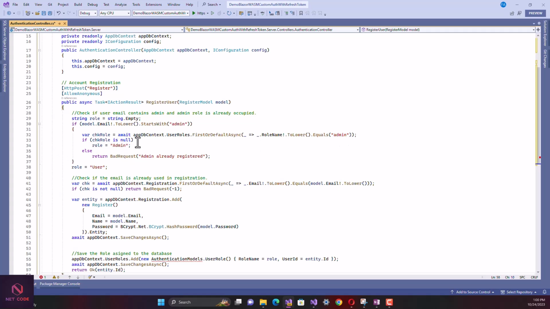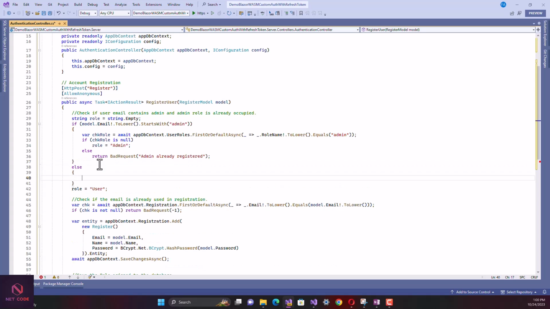If it is found, then we're going to return admin already registered. But in case it is not, then we assign this role to admin. Else, we're going to assign this role to user. So here we can add an else statement. As soon as your email starts with admin, automatically you're going to be assigned admin. But it's going to check that admin has to register once. Okay, so that's the first registration by the administrator. The next one is going to get admin already registered.